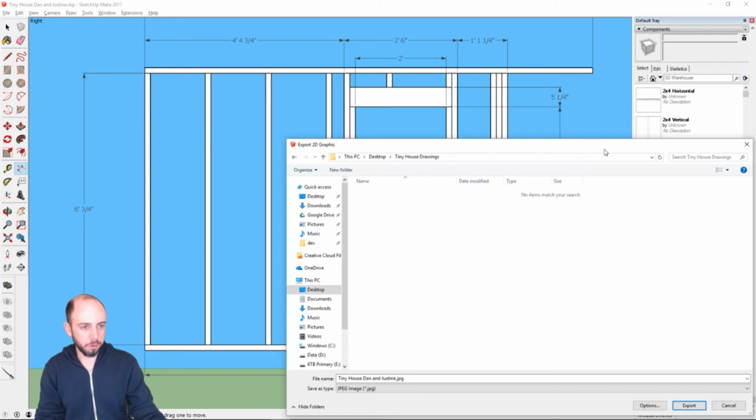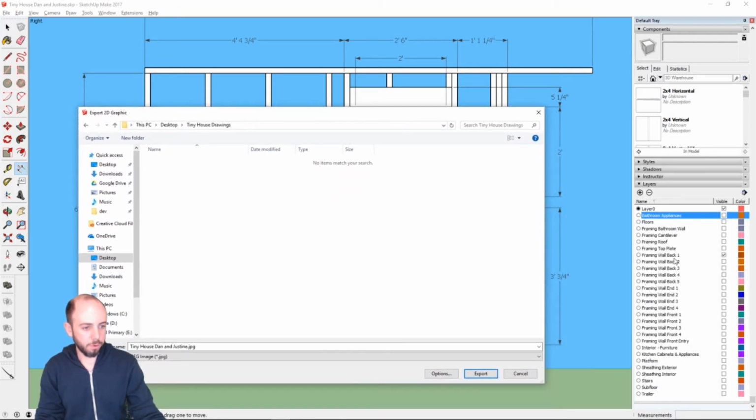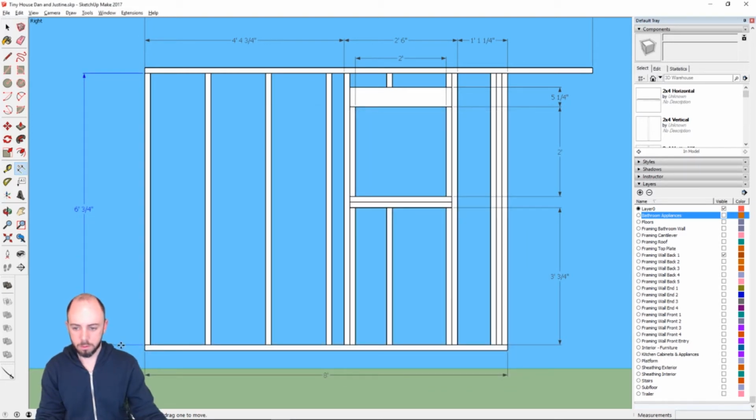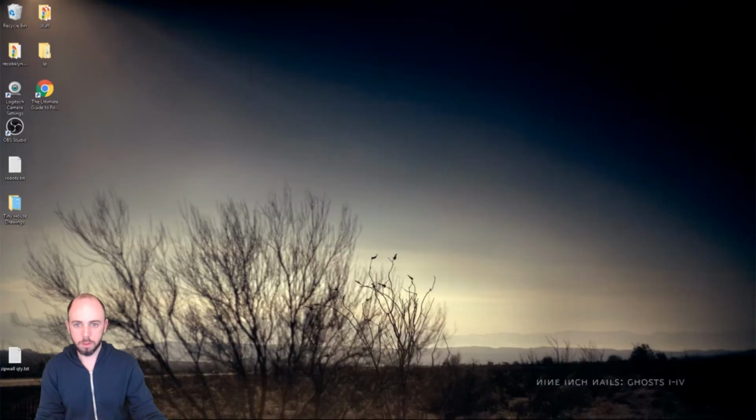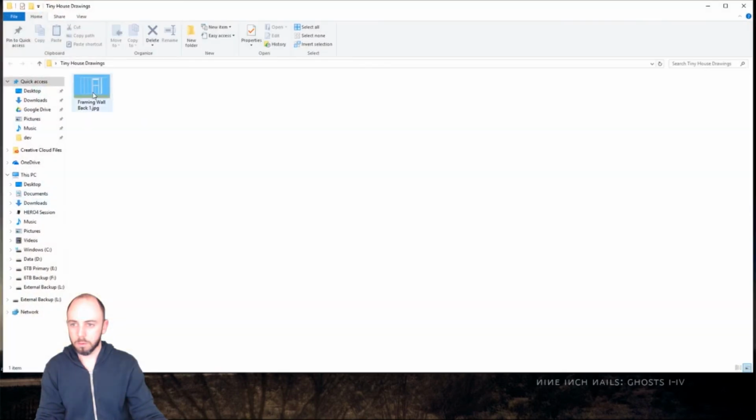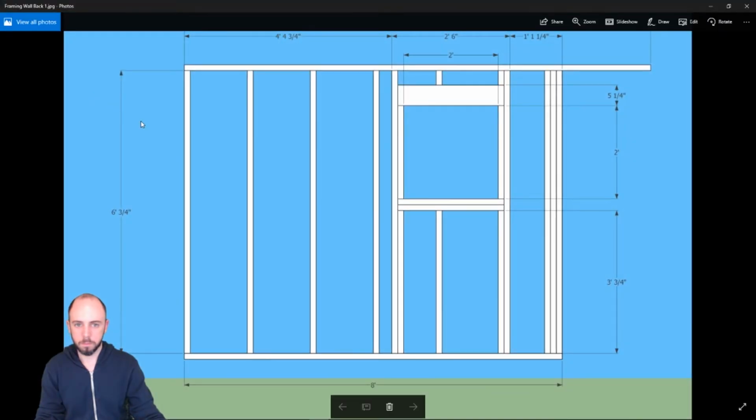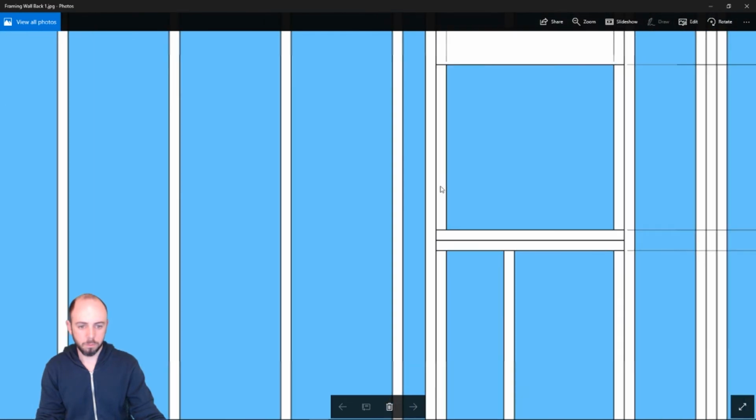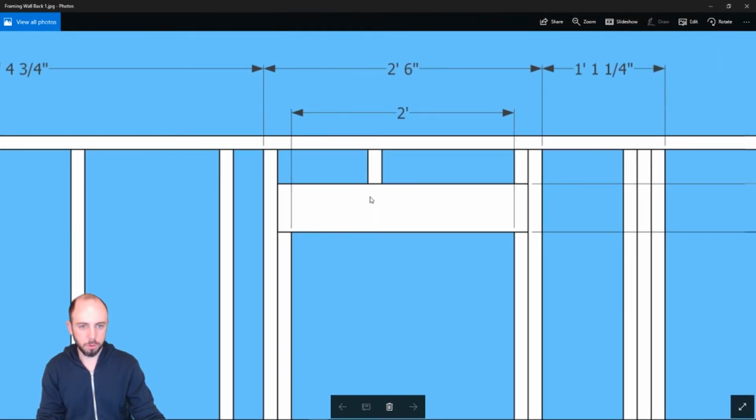And I'm going to call this framing wall back 1. The same as the layer that it's on. Framing wall back 1. Okay, so let's take a look now. Framing wall back 1. Yeah, it's a nice high resolution. It's perfect.